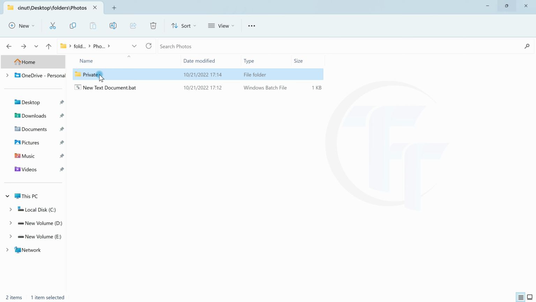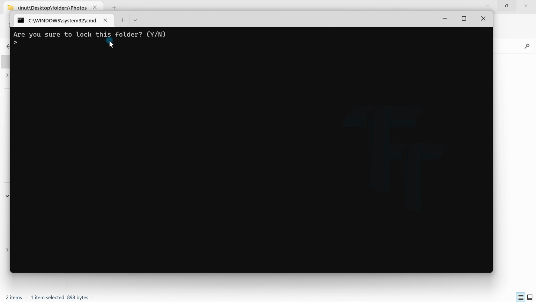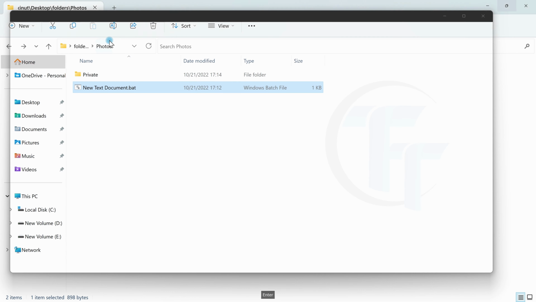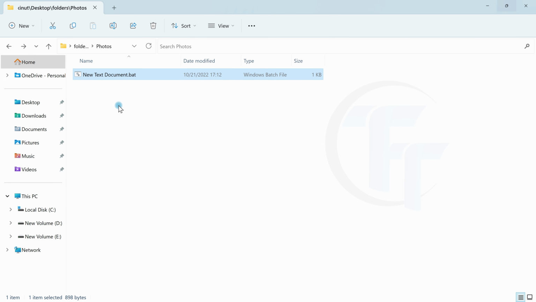So after you're done with your folder, it's time to hide it again. So you double click on this batch file like that, and the command prompt will ask you whether you want to lock that folder. Then as usual, Y for yes, and then enter, and it will disappear.